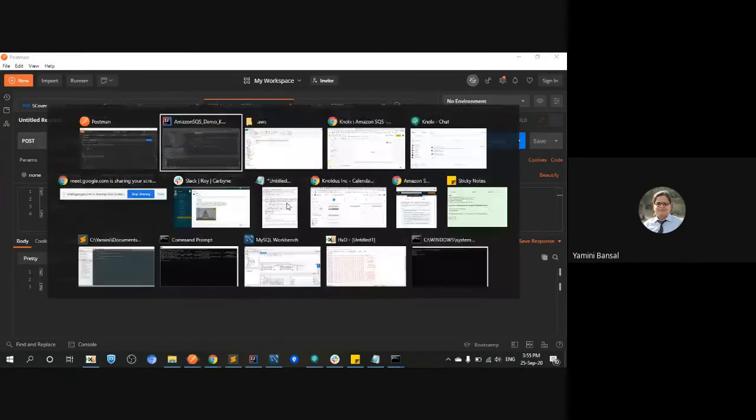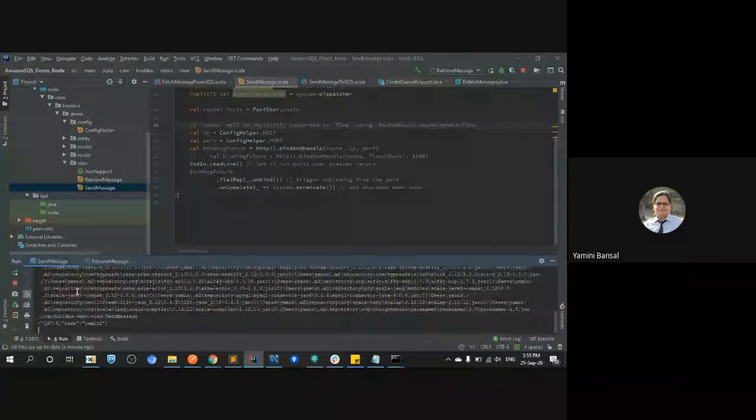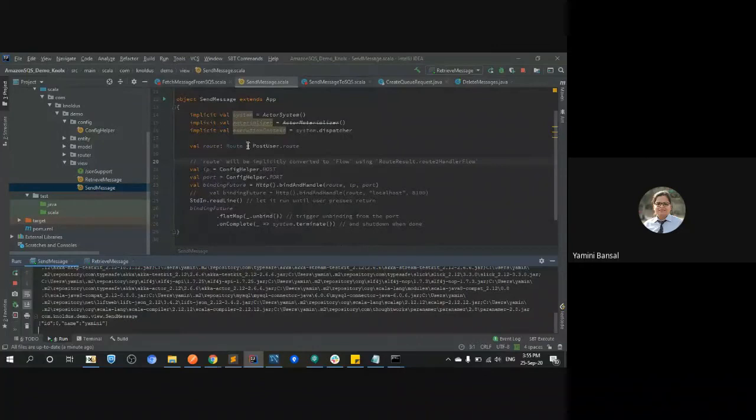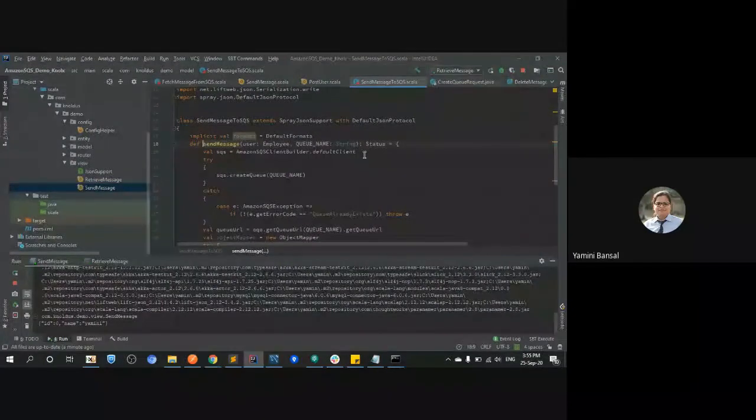Okay, so we see that we receive a JSON with ID 0 and name, etc. So what I did in this API is I've created a route for post request, and we are just sending the message to SQS. Right? So how do we send this message to SQS?